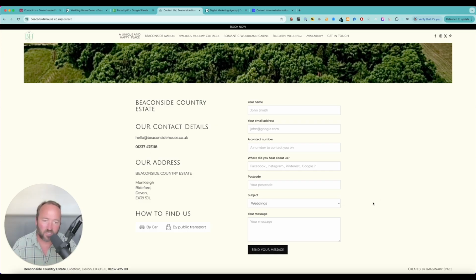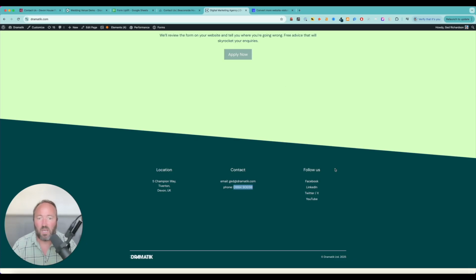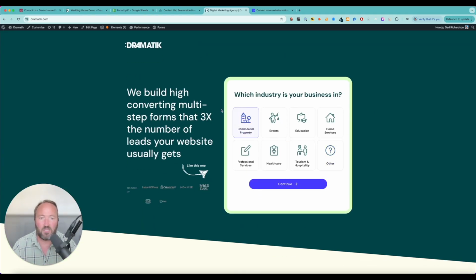This isn't just applicable to wedding venue sites. This works for any sort of lead generation site. So if you go to our homepage, you'll see the different kind of industries, the different verticals that we work in and build forms for. So it's a real powerful kind of overlooked part of the sort of conversion funnel. And it really pays dividends, so definitely worth trying.